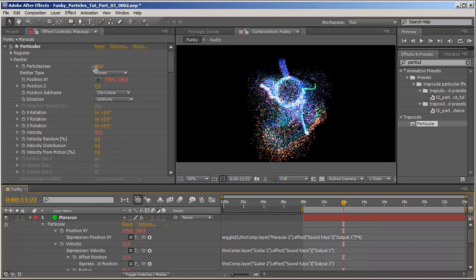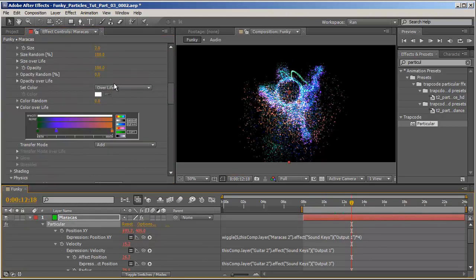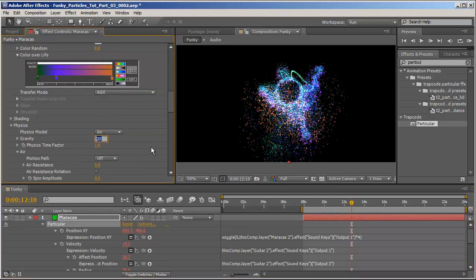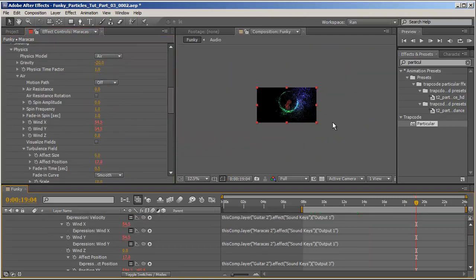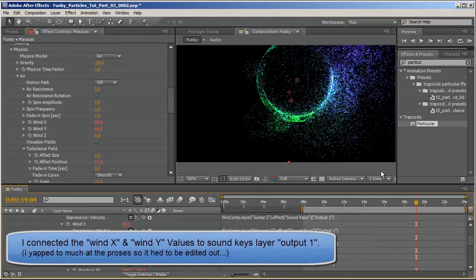Let's lower the particle amount for a second. Let's switch the gravity to -5, and now if we lower the emission probability to 25%, we'll lower this one to 2, maybe even 1. Okay, I'm happy with what I've got here.